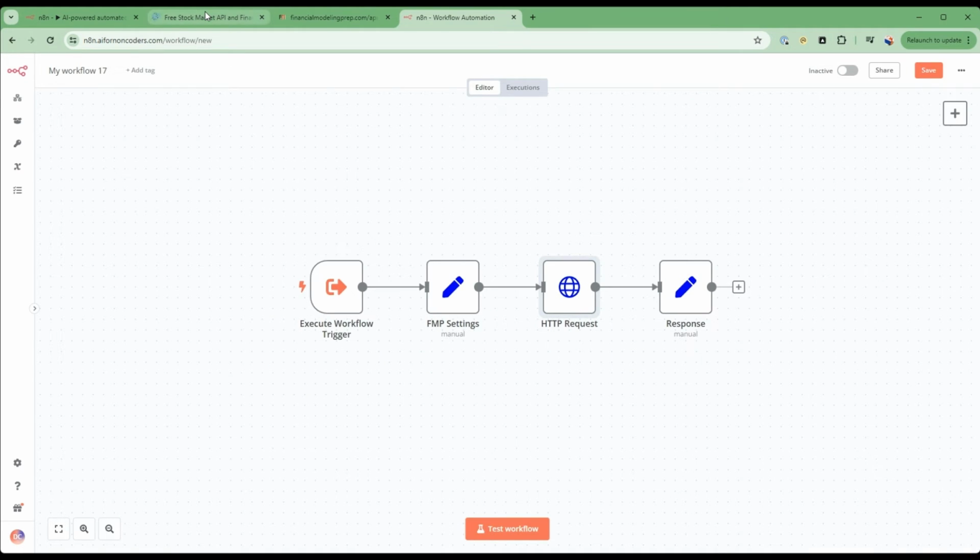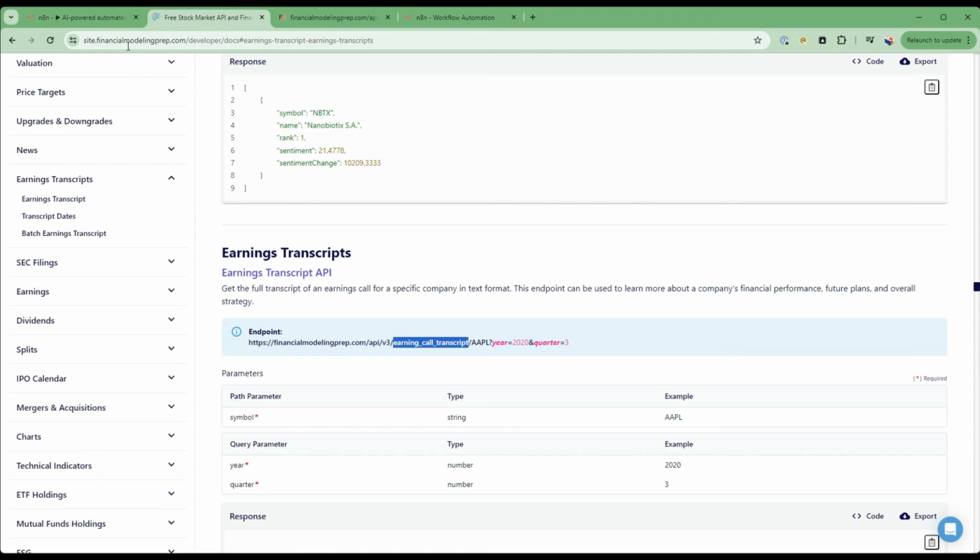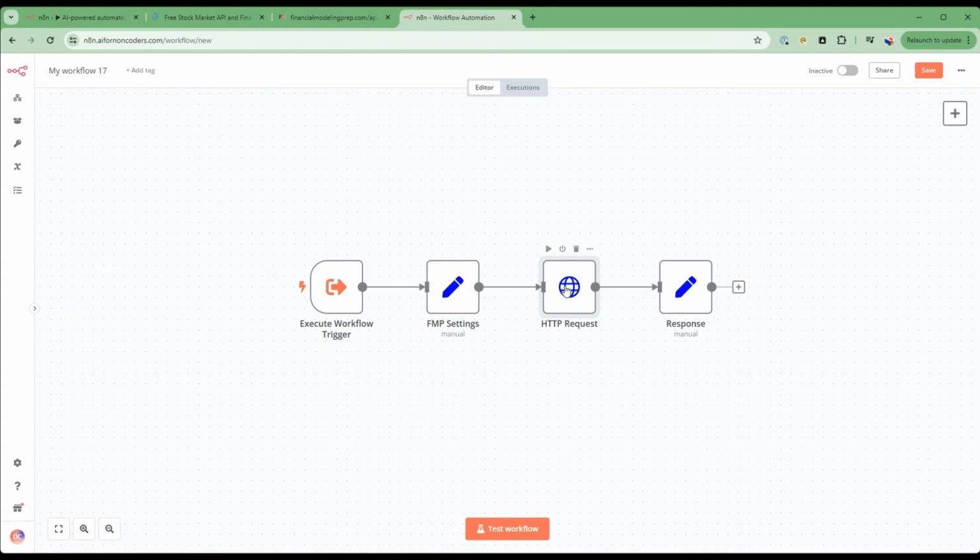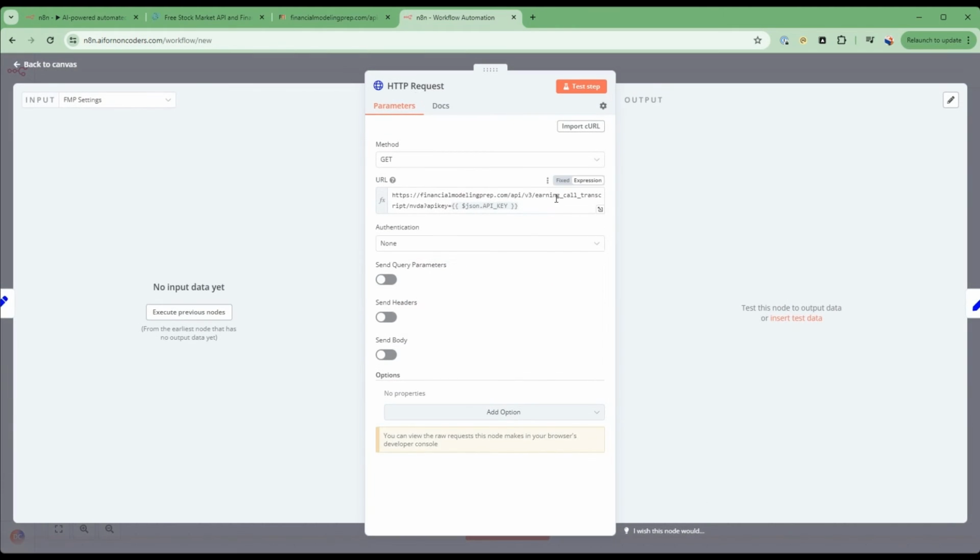Let's look at the API that we want. Back in the same provider of this information, in the earnings transcript section, I can take a look at this endpoint. Everything is really the same as the previous project, but we have this earnings call transcript endpoint here. So I'll copy this, go back to my node here, and specify earnings call transcript. So we've done that already.